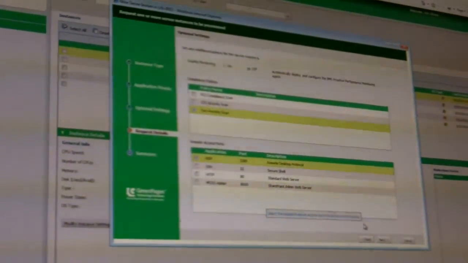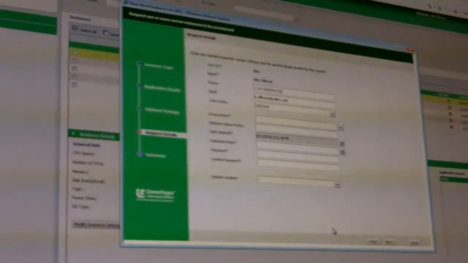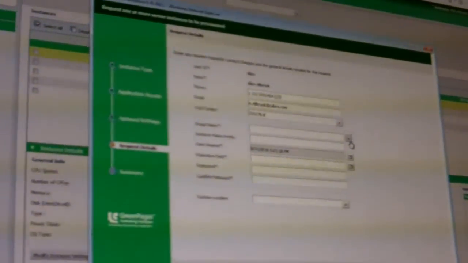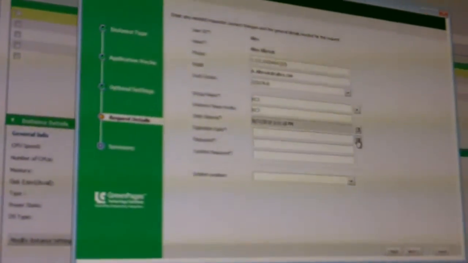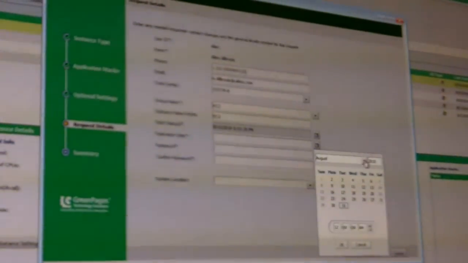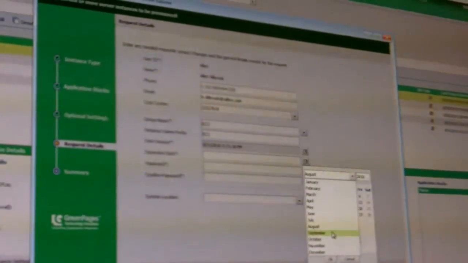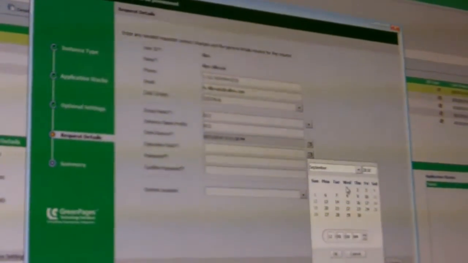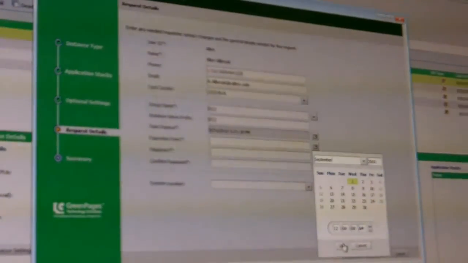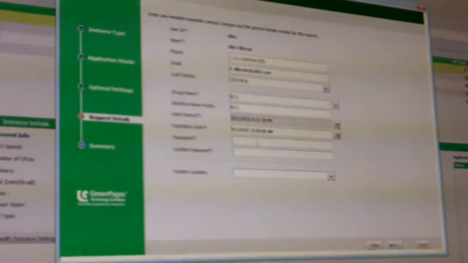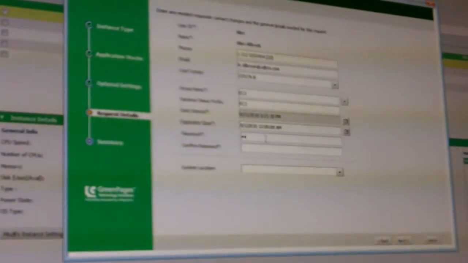Then finally, I'm going to be able to put in what I want the server name to be, the group name, as well as a server name. And I can give it an expiration date. Since we're at the show, I'm going to have it expire at midnight tonight. So it will essentially automatically clean up after itself. And then I'm going to be able to give it whatever I want the administrator password to be.